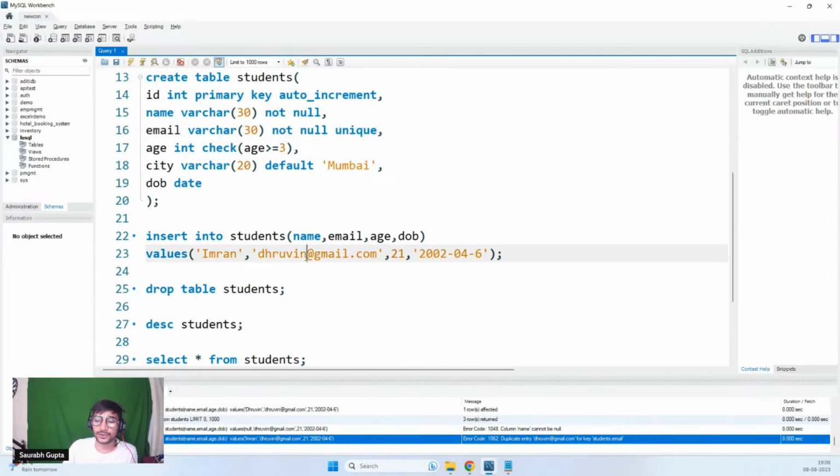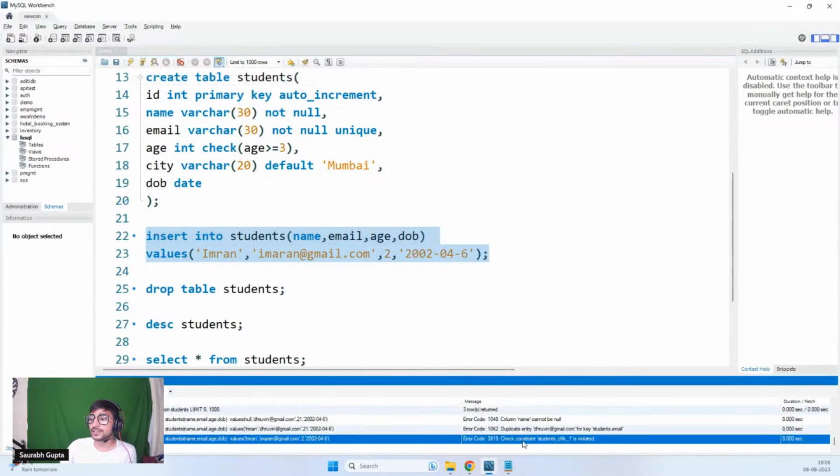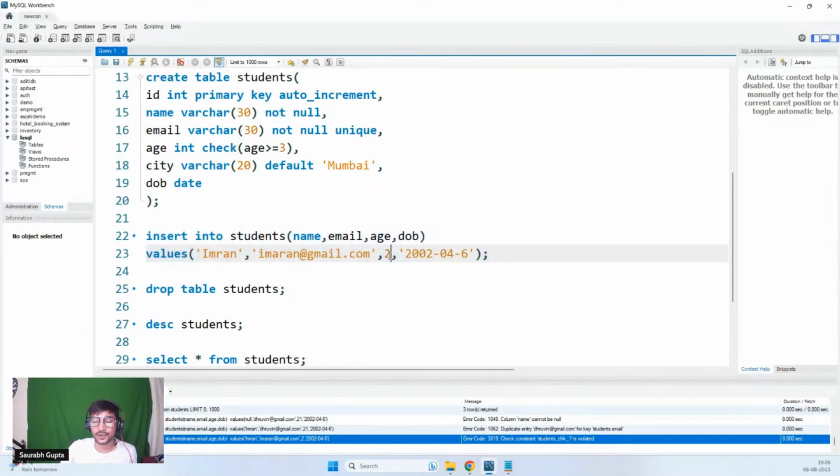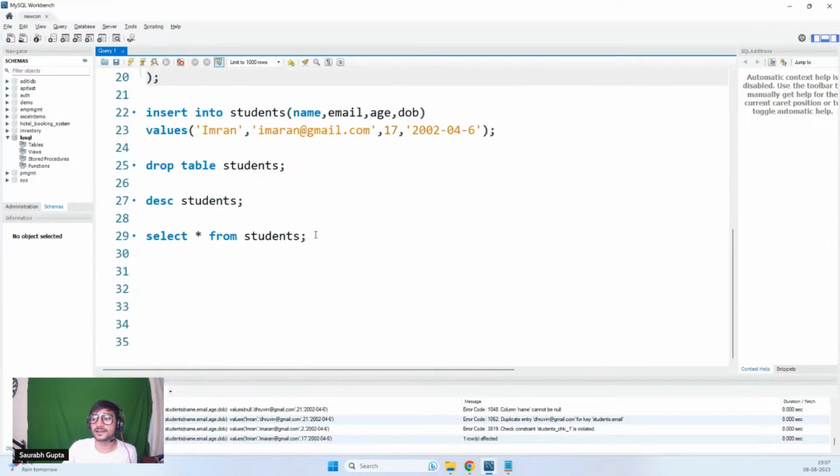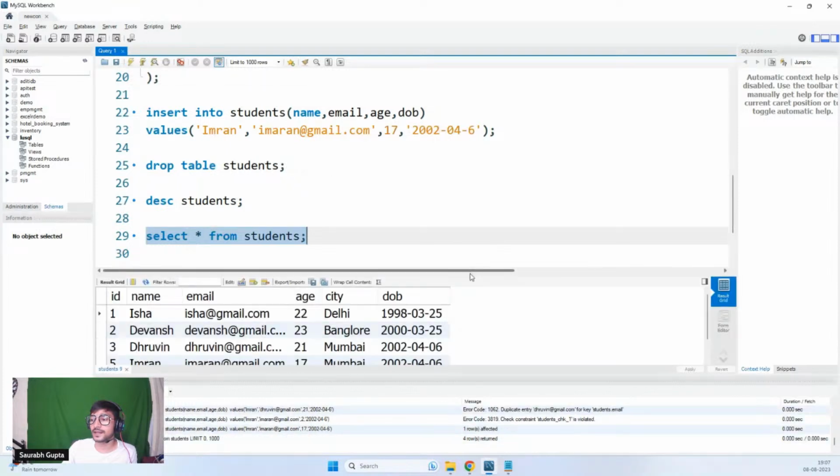So fine. Imran understood that he doesn't have to hack now. So he will put his own email. But now he's again trying to sneak in with some wrong age. So let's say he tries to pass 2 as his age, which we are not allowing because we said that check that age should always be greater than or equal to 3. Let's test it. Again, check constraint violated. Simple, right? It's because you're trying to insert 2. It should always be greater than or equal to 3. So let's pass 17 now. And now perfectly inserted. So now Imran is inserted. Now you can test it. And can you see that, guys?